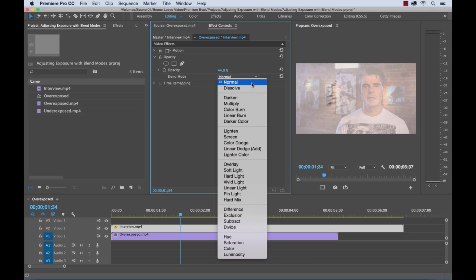So real quickly, up here we have normal, then we have subtractive, additive, complex, difference, and then the hue, saturation, luminosity section down here. For the purposes of this tutorial, we'll be using the subtractive and the additive sections here.